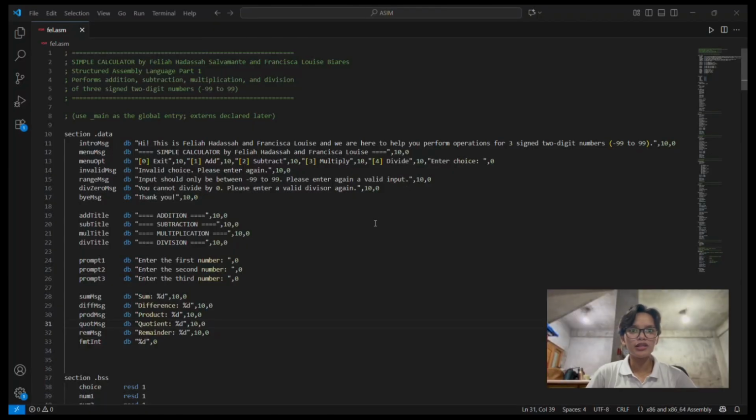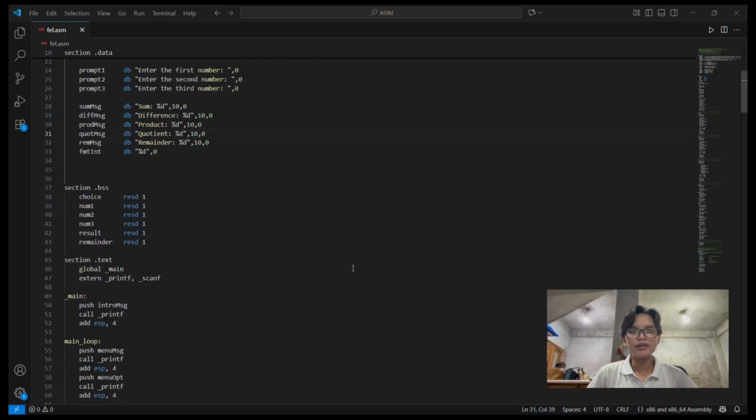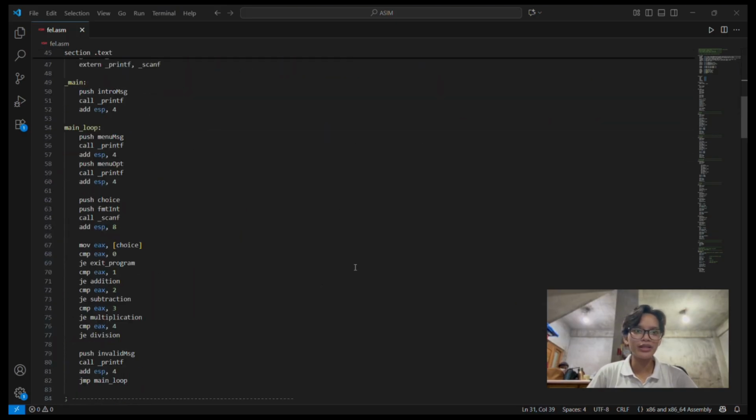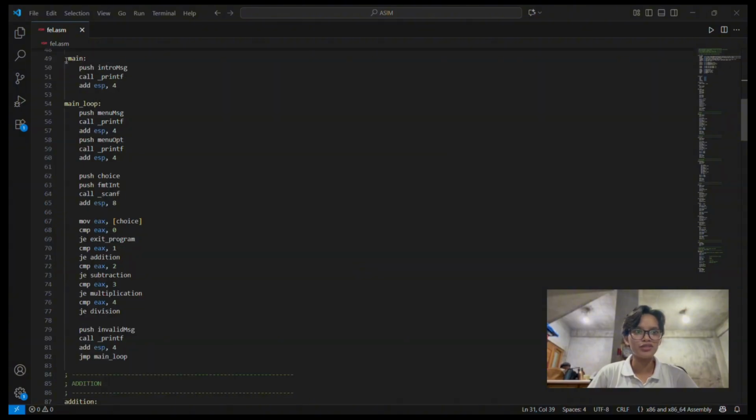So the core logic of the program is in the _main procedure. Here, the program continuously loops, printing the menu and waiting for the user's input. Using comparison instructions like CMP and conditional jumps like JE, the program determines which arithmetic operation the user wants to perform. If the user enters an invalid number, the program simply displays a message and goes back to the main menu, ensuring that it never crashes or behaves unexpectedly.